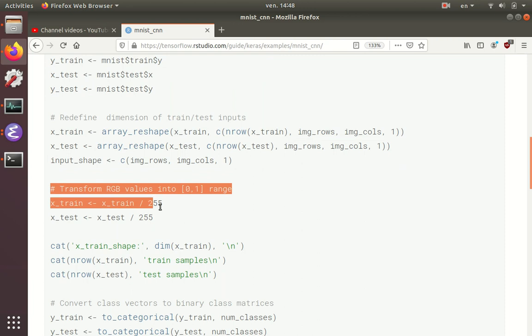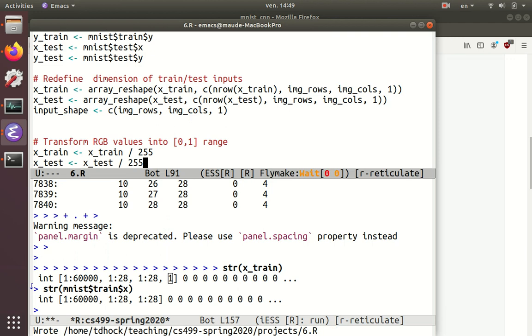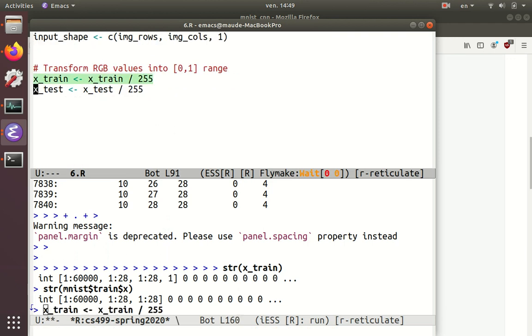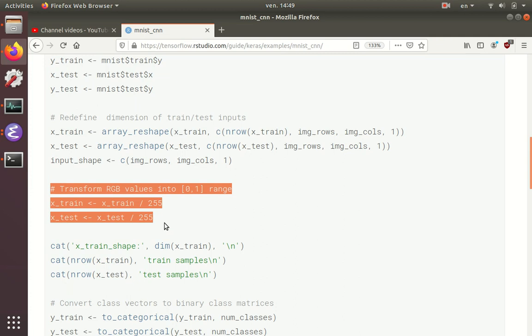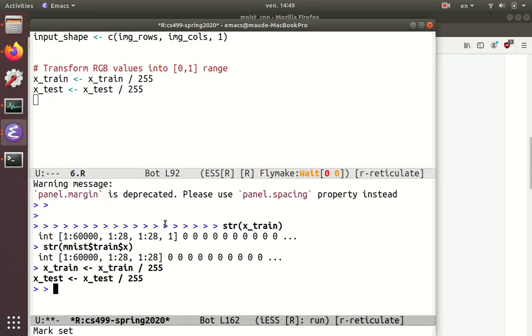Then it says transform RGB values into 0, 1 range. So let's do that. It's always important to do that step to make sure that our training data are in the 0, 1 range so that the gradient descent algorithms work appropriately. It's called scaling the data, right?